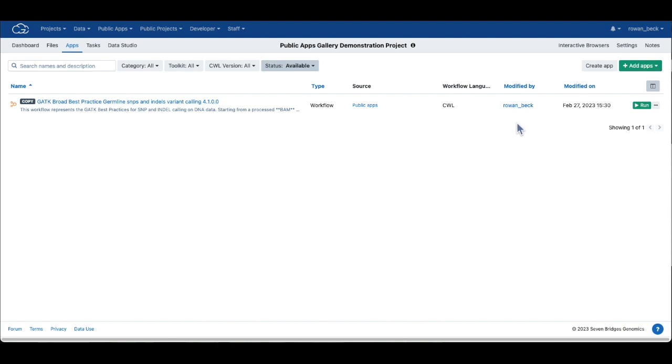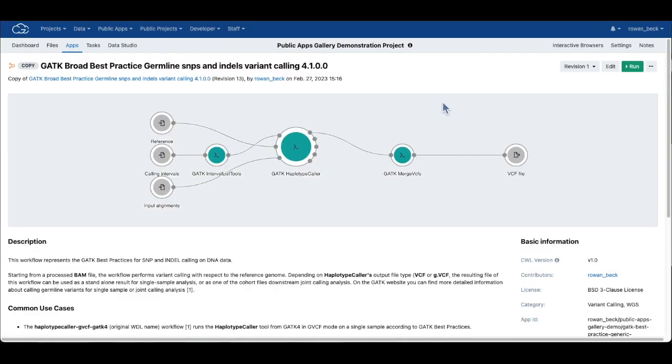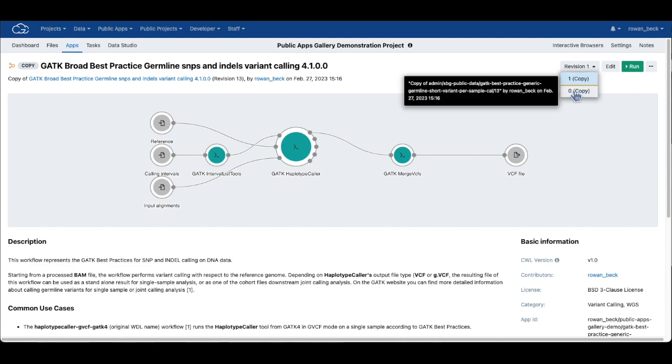We can click on the name of the app once again to be taken to the dashboard describing the app. From here, you'll be able to see the various revisions again, and you can go back to the original or edit the app for your own purposes.